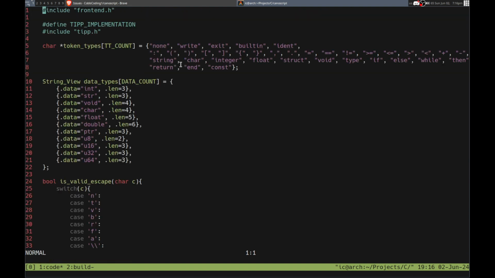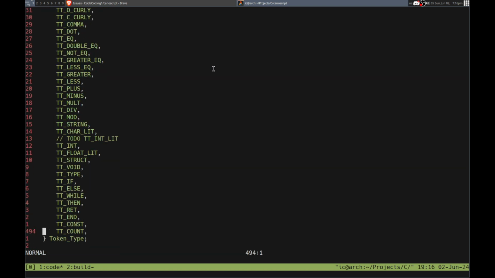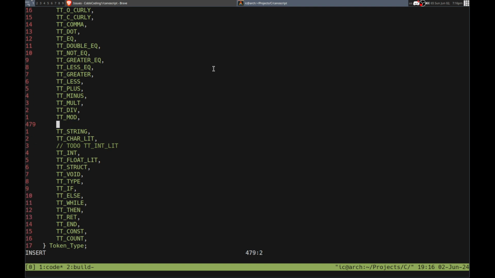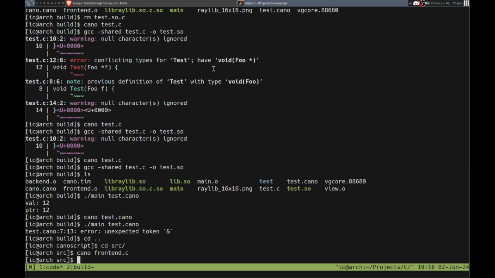So let's go to the front end C, and we need to add. It's going to be in here, I think. Token type. So I'll put it by the token type. I'll just call it and, probably. I think that'll work out. Yeah, that's probably good.